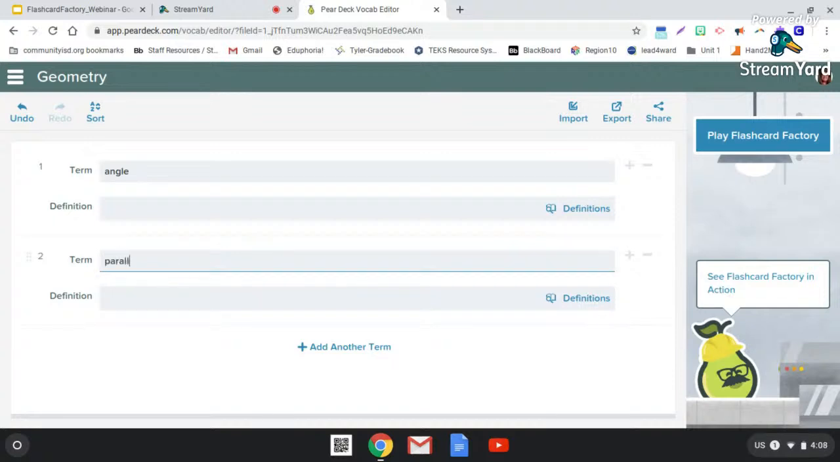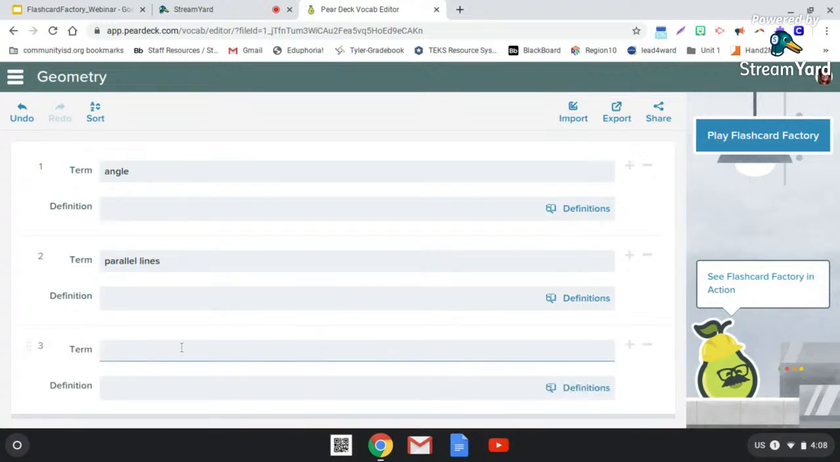Whatever you would like them to collaborate with. And I always find it best to use words that your students are struggling with. For instance, in fourth grade, parallel and perpendicular, those two are always the ones that get some students really confused. So if you put them on here, students are able to collaborate more on these words.